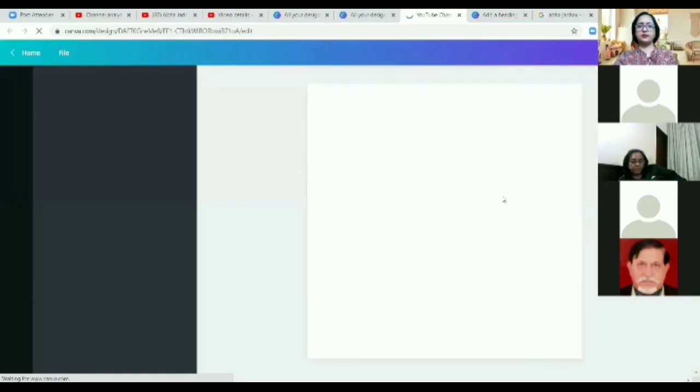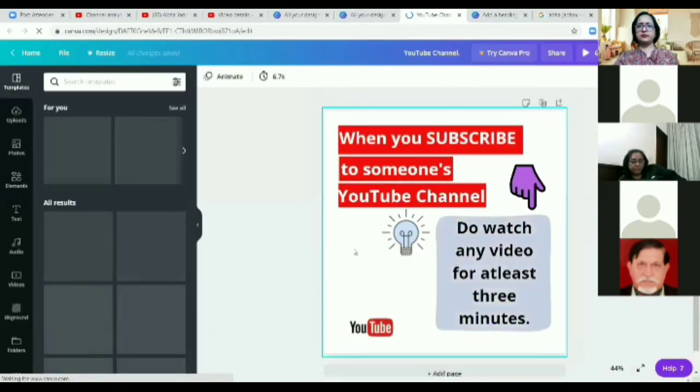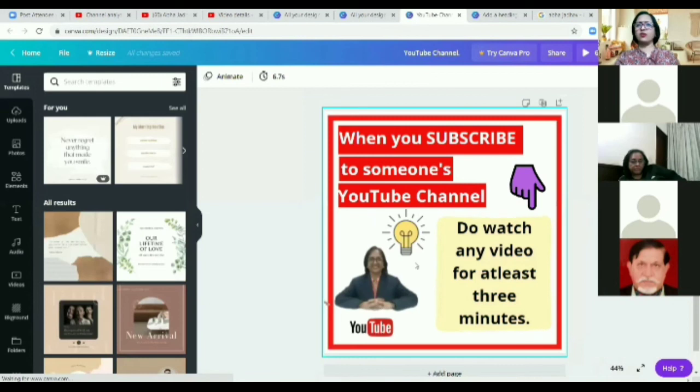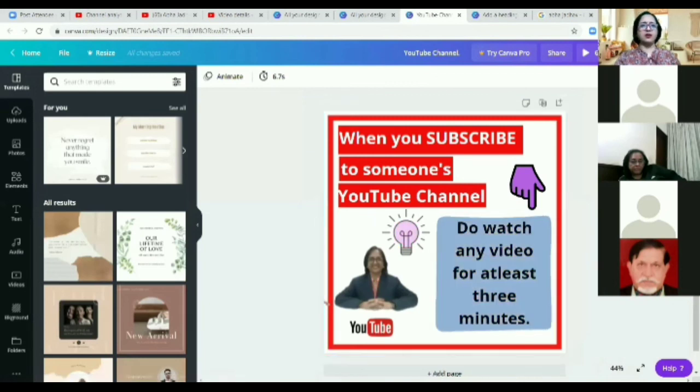Is there any limit to upload these images? I don't think so. Acha, any 100, 50, 10? Till now I have not got any restriction. And there are a lot of images I have already uploaded over here.